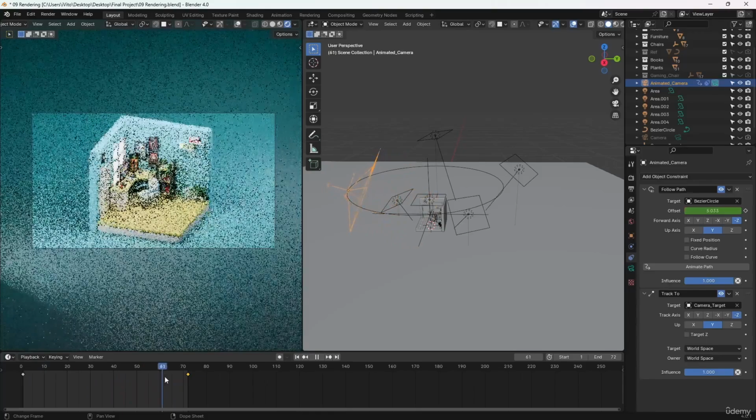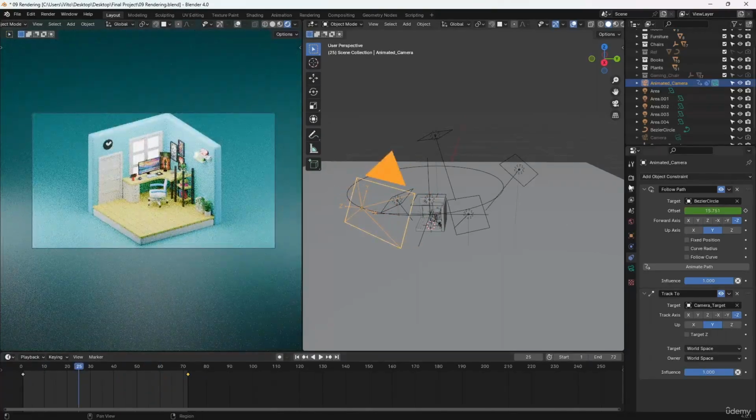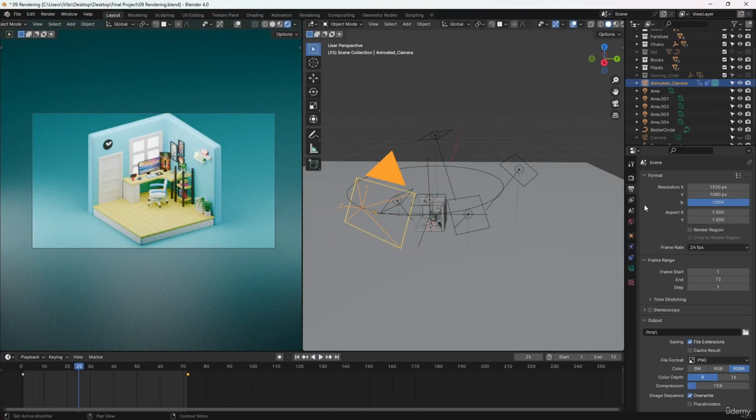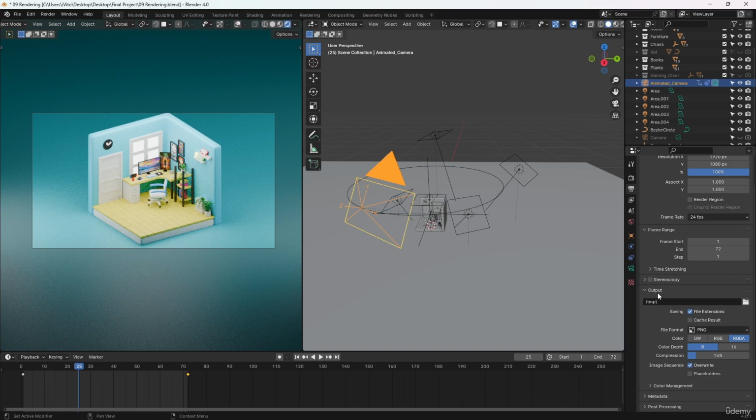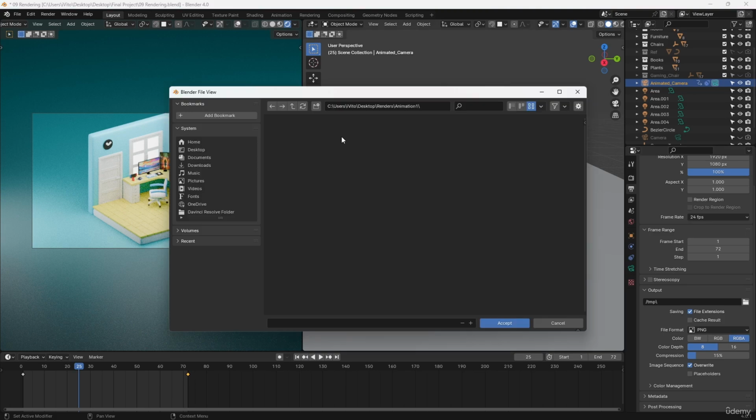So now that we have this animation set up, we can go into our render settings, actually our output settings, and then towards the bottom we have our output. Now for rendering still images, we go to render window and render and then save out the image. But if you're rendering an image animation, then you need to tell Blender where it has to store all those images. So we're going to click on this icon here.